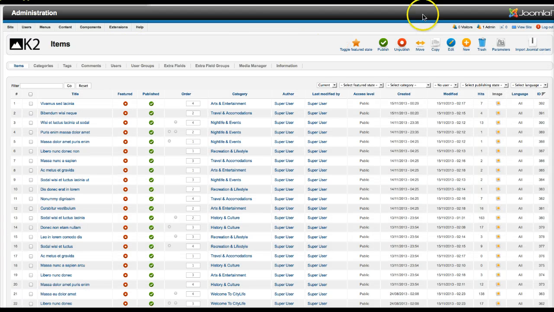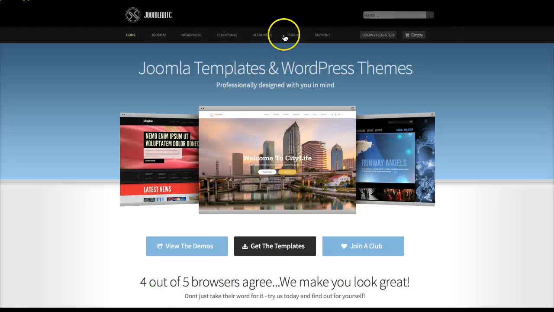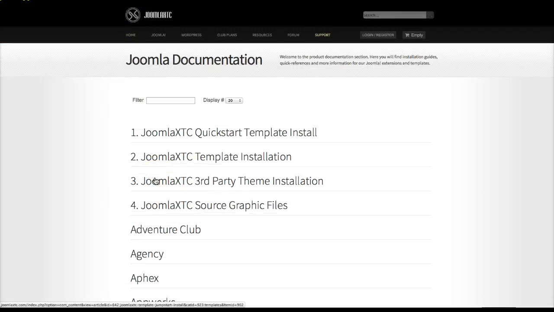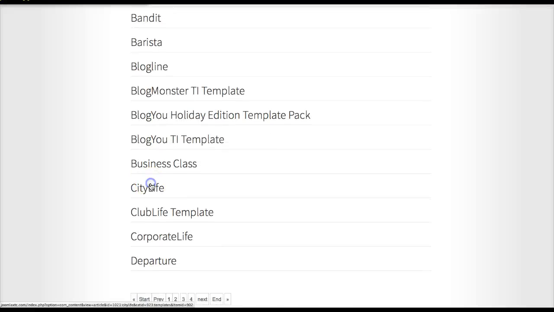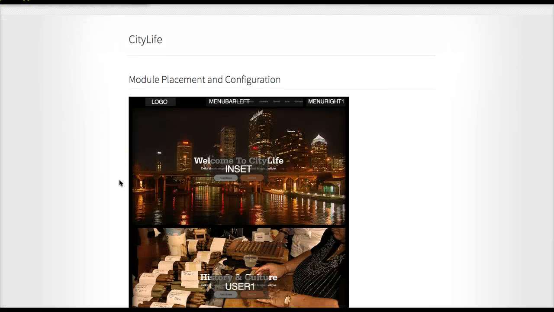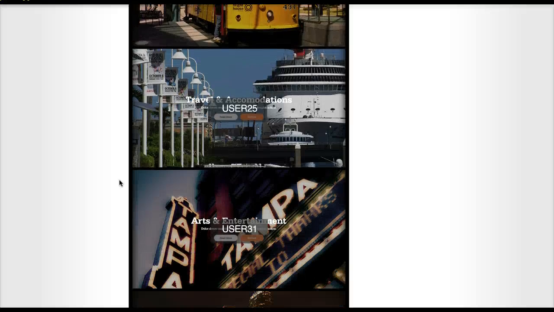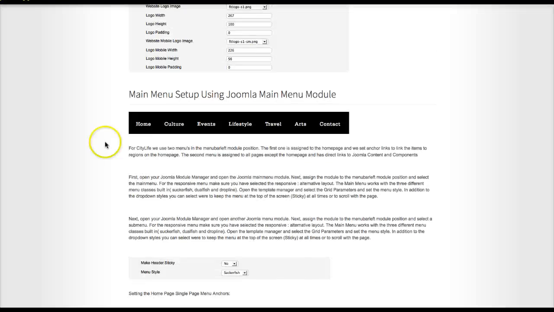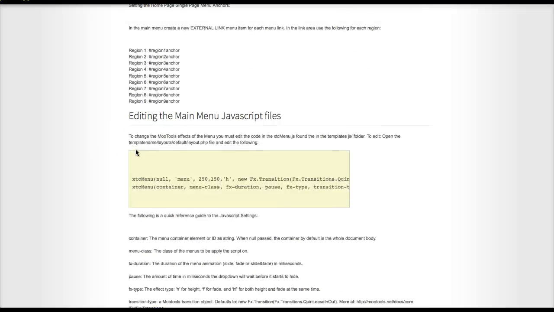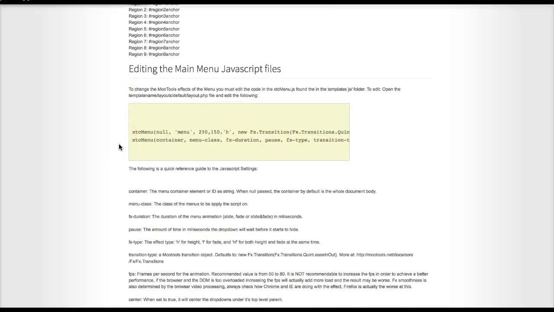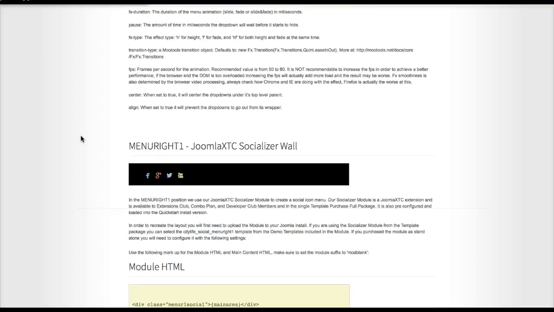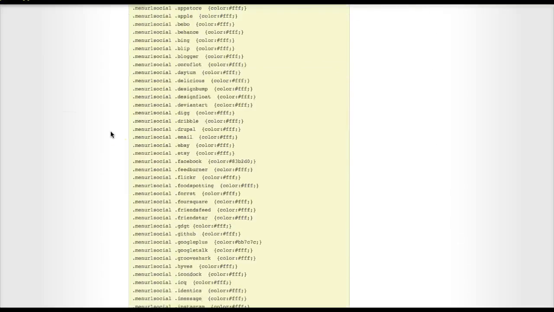And if you have any more questions, you can head right over here to JoomlaXTC, go over to our Joomla documentation, and go over to Templates, CityLife, and we've got the full module layout here for the home page, the template setup, how to do the logo, how to set up the main menu module and all the anchor information, editing the JavaScript for the menu if you want to change how the menu reacts, the socializer wall setup.